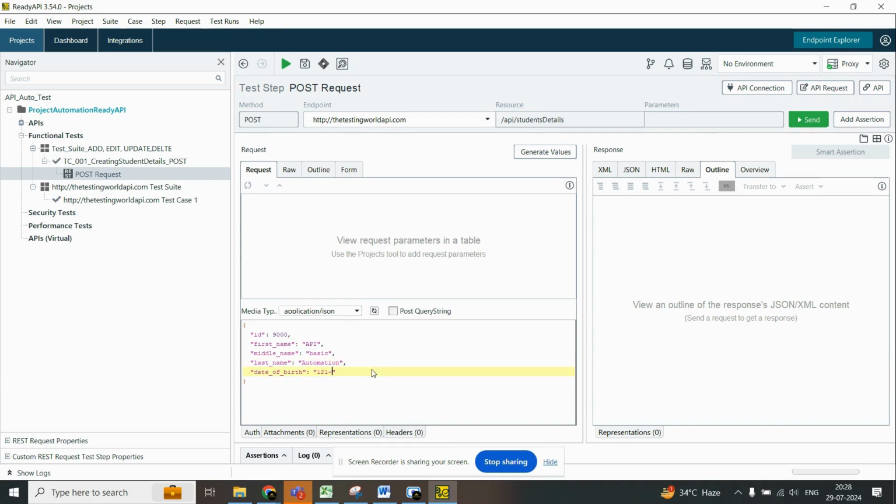So there are no validations onto this particular site, guys. So 12 12, let's say 1990, right? And you just need to hit over here. Okay, so if you hit over here, what will happen is that you will be getting some sort of response.